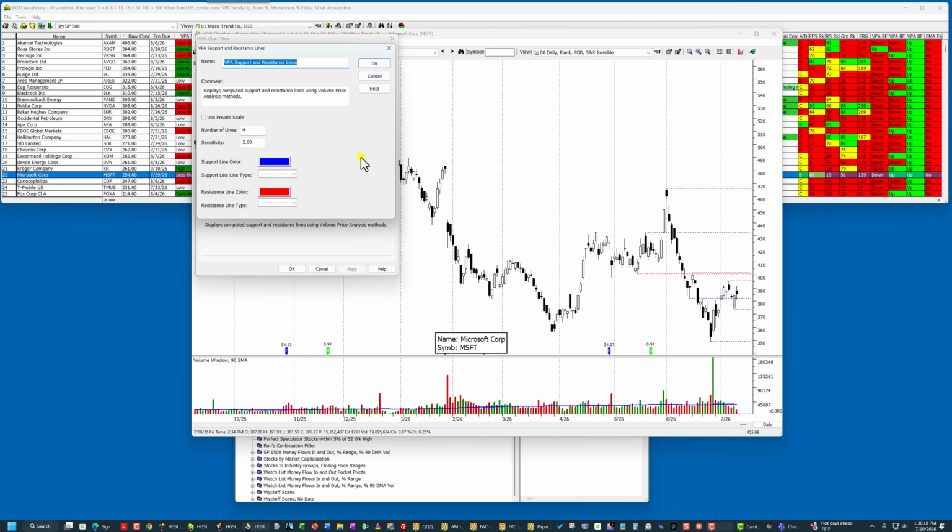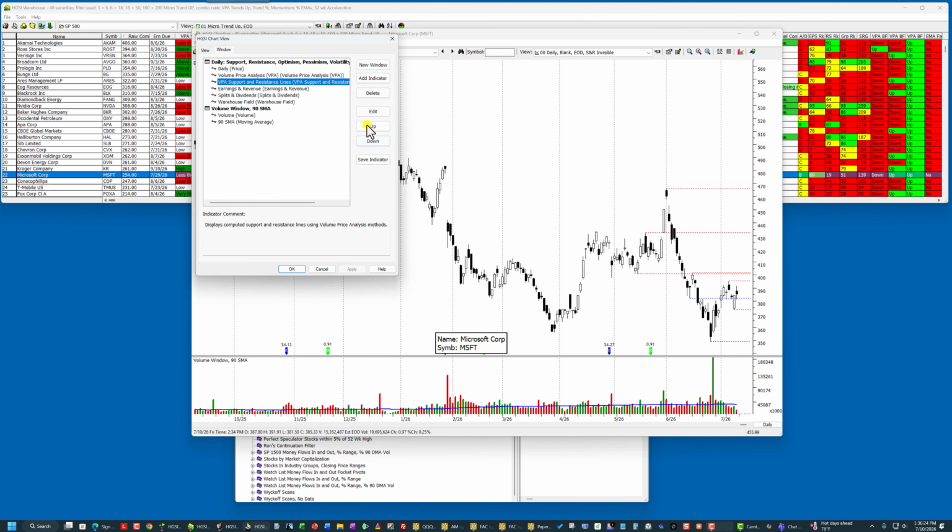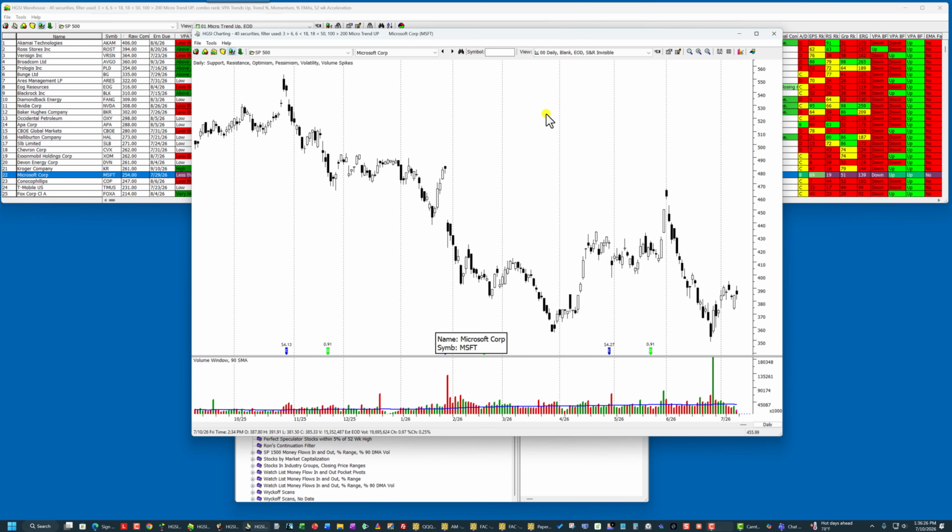Now, I'm going to turn these off for now. Just make them invisible, just to clean this up. And I want to point out something in this base chart. If we look up here at the top, you'll see support, resistance, optimism, pessimism, volatility, and volume spikes. These are all things that you could or probably should look at before you take a position.